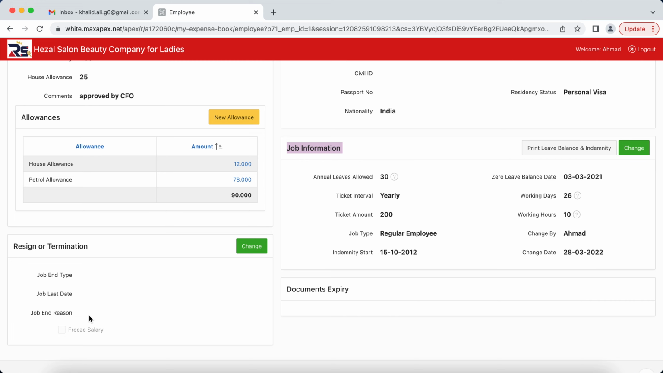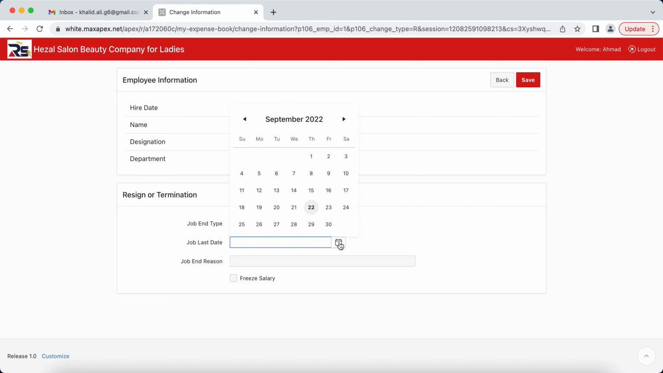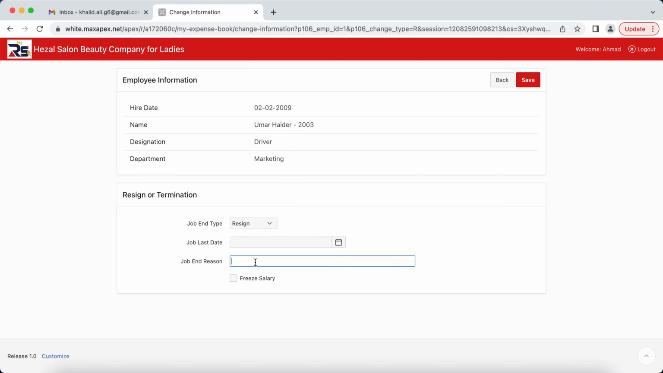Again, resigning: if the employee is resigning or the company is terminating, you can set the job end type, the last job date, and the reason. And in any case you want to freeze the salary for the employee, you can click that. While this is checked, all the payrolls will not give any salary to this employee.